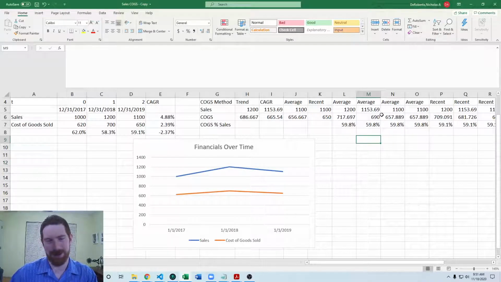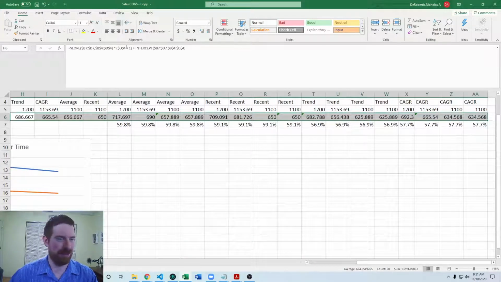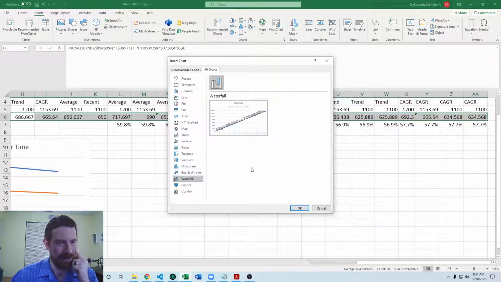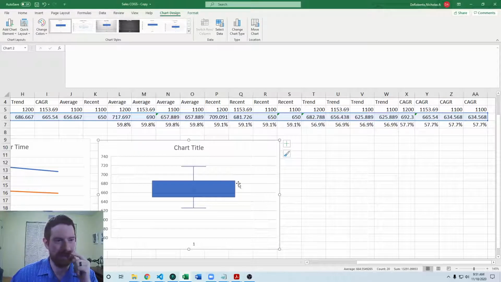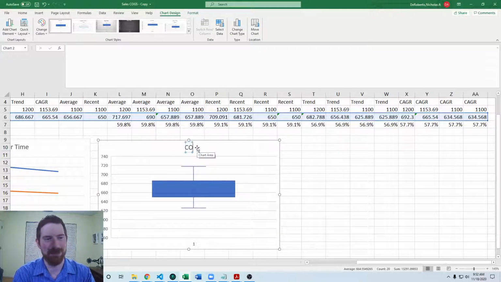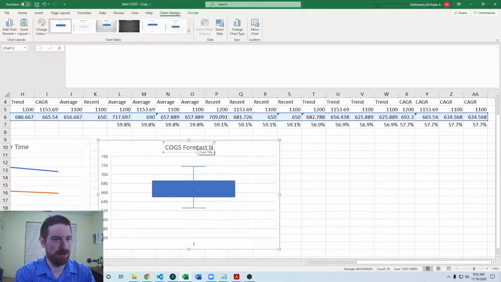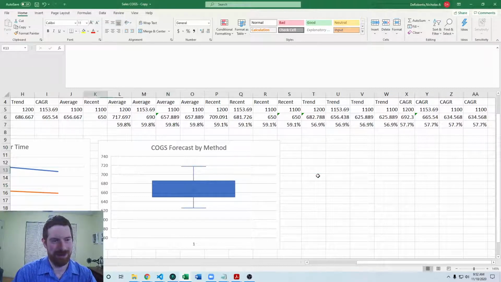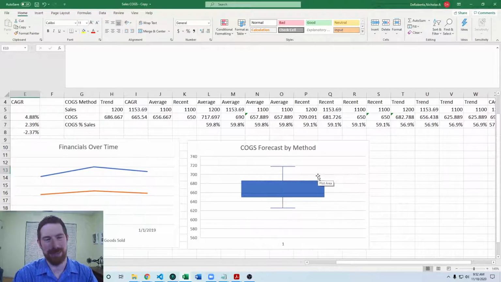Another thing we might want to do, since we have gone through the process of using all these different forecast methods, we can take all these different cost of goods sold forecasts that we have, and we can do a box and whisker plot on that, which is basically going to tell us the distribution of the possible forecasts based on the method. So COGS forecast by method. And we can see that forecasts are as low as, you know, 625 or so, go up to 720, but most of them fall in this 650 to 690 kind of range. Then we understand what the range of possible forecasts could be based on the method.